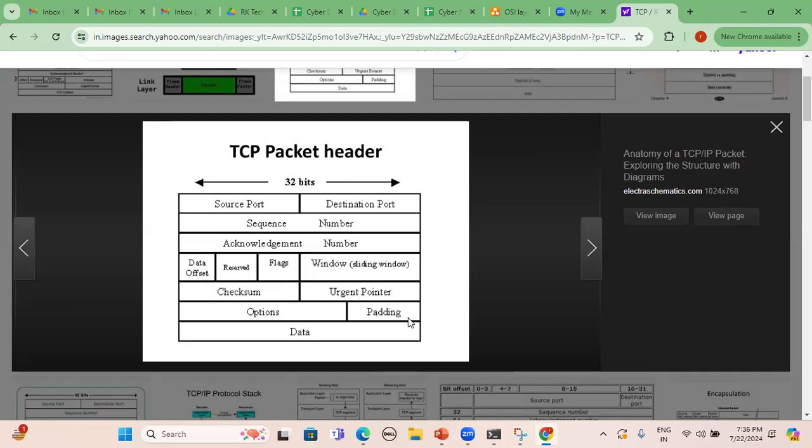So this is how the message you are sending, RK, today is there any class or not, is converted from larger chunks of data into smaller chunks of data. Why I'm saying this now: each and every segment has a source port, destination port, sequence number and acknowledgement number.